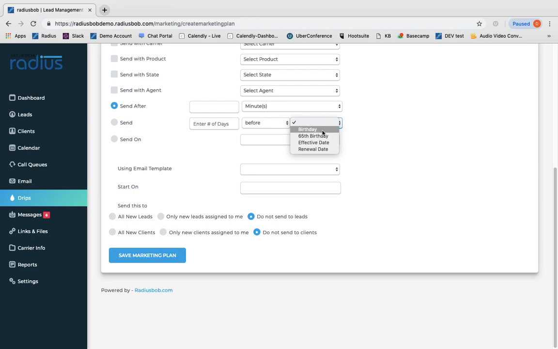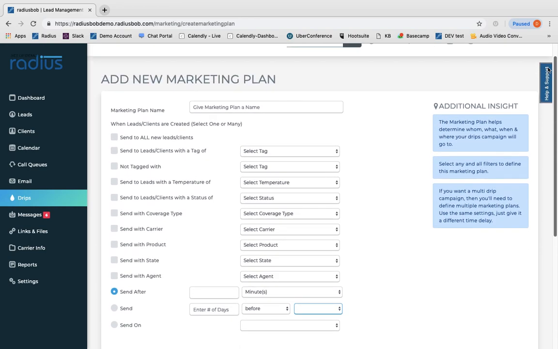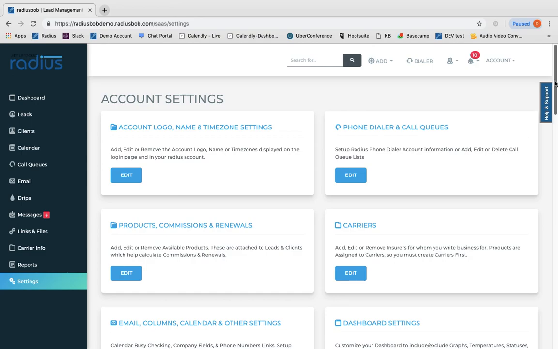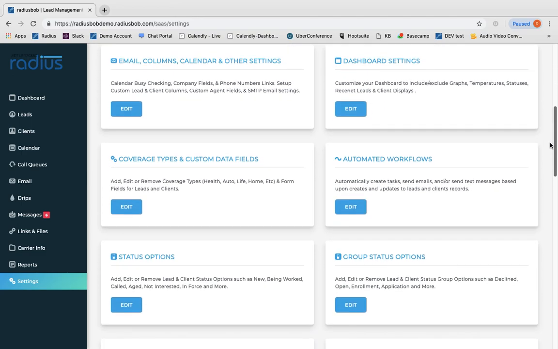You could have it on the person's birthday, 5 days after their effective date, to remind them about drug plans and doctor's visits for Medicare. Or you can say 60 days prior to the renewal date, send an email. So the work that you're putting in is going to be generating this kind of date triggered marketing. Also, the kind of work that you're doing will be triggering those automated workflows that I've mentioned before.